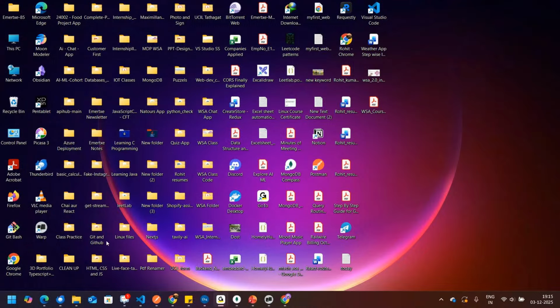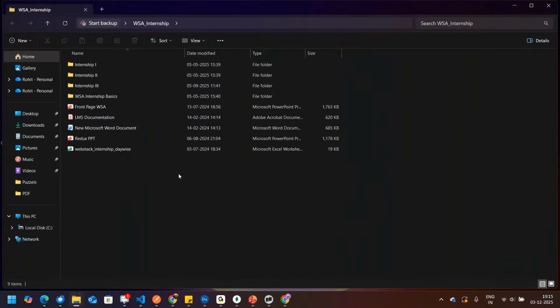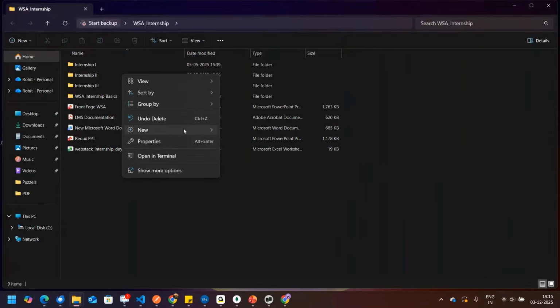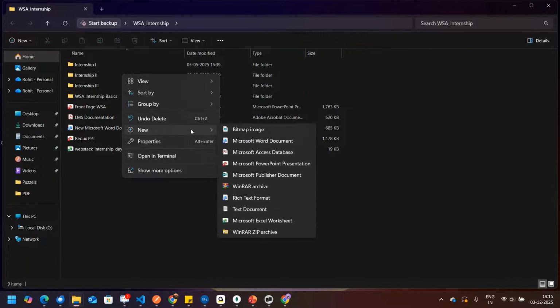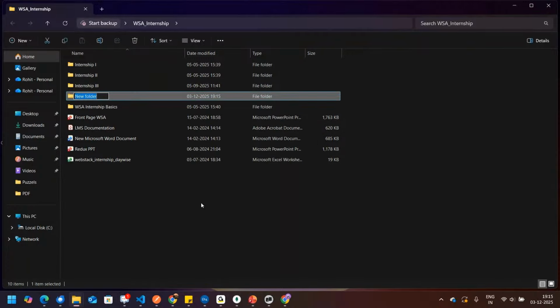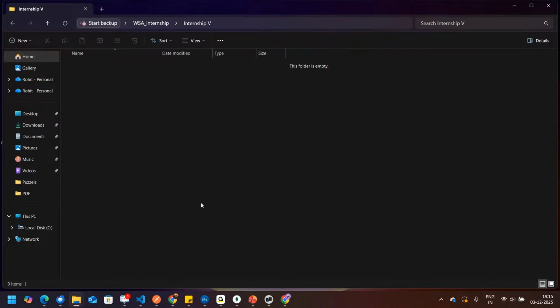Internship will be there somewhere. Yes, WS internship will be there. So this is the fifth internship over here. So we have to create a new folder over here. I also urge you to do the same, so that everything is organized. Okay, internship. This is number 5. So we'll start doing everything over here.